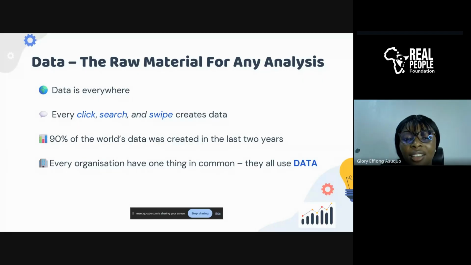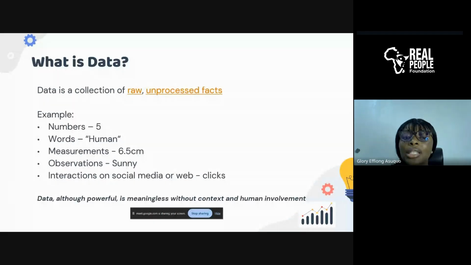There's something every organization has in common. It is data. So what then is this data? It is the raw material, the facts and figures we collect every day. For example, numbers, any number you can think of, 5, 10, 1 million, 1,000. Then also words like human, dog, text. Then measurements like 6.5, 1.5. Then also observations: sunny, rainy, crying, sad, what have you. Then interactions on social media or web clicks. Those are all data.